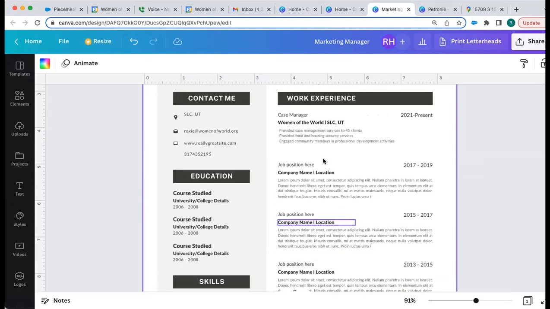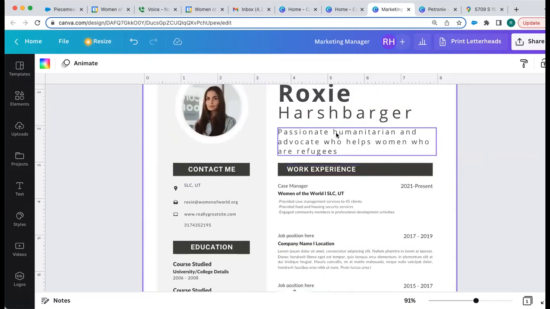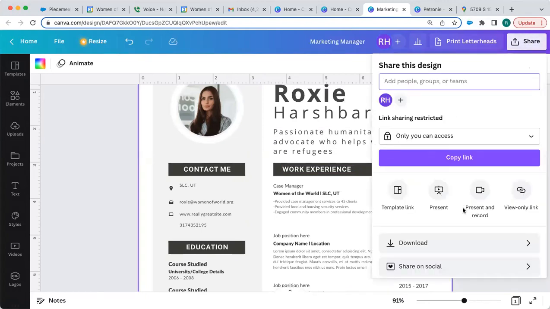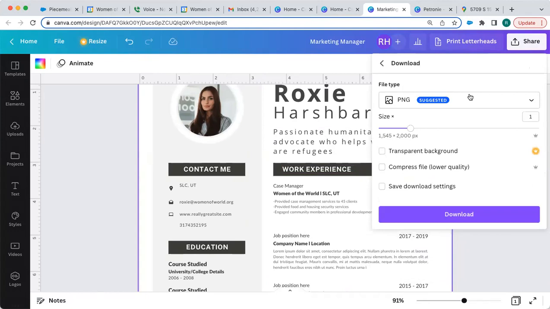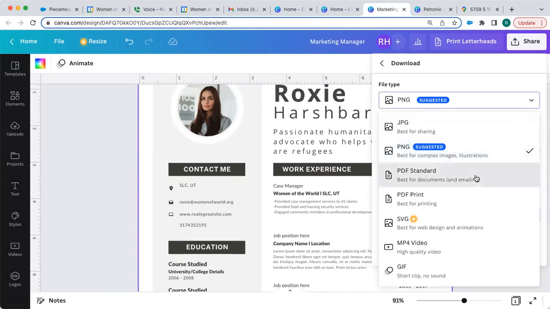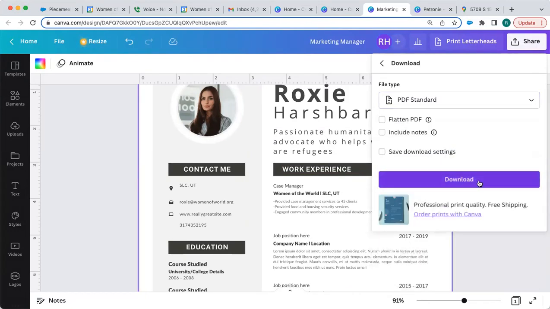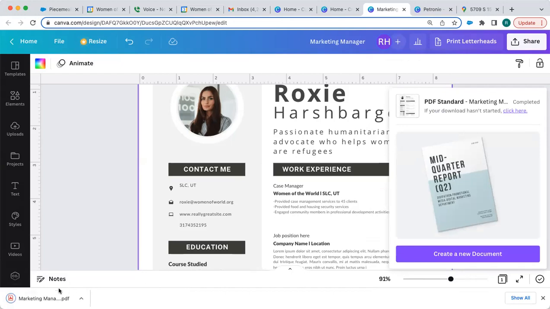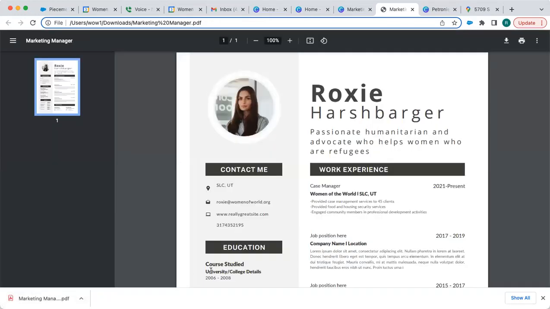So once we have filled all of this in, it's really easy to save. I just come up here, I click share, and then I can download it as a PDF document right onto my computer. Then I can email it, I can upload it to online job postings, and I can print it.